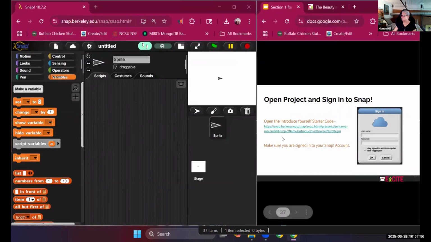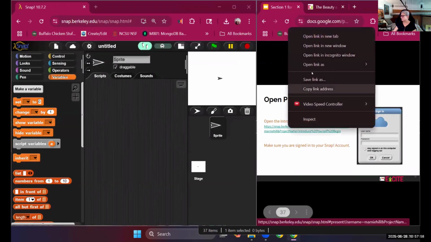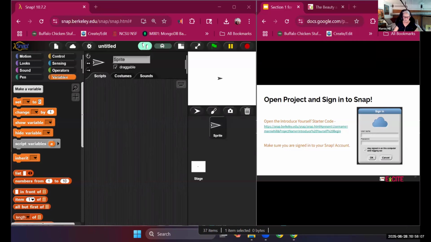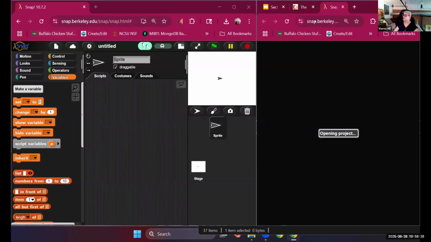All right, so we're back here. And let me grab this, copy the link address. This is the starter code for the second project. Don't worry, you can't break this. Starter code. All right, and make sure you are signed into Snap. It's okay. It'll do its thing. So I'm gonna click on my starter code. It's gonna set it up there.